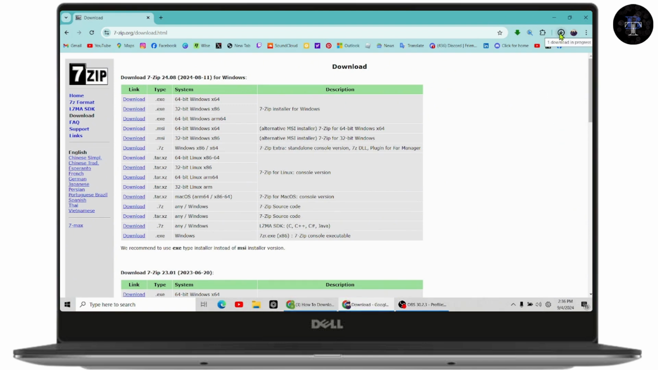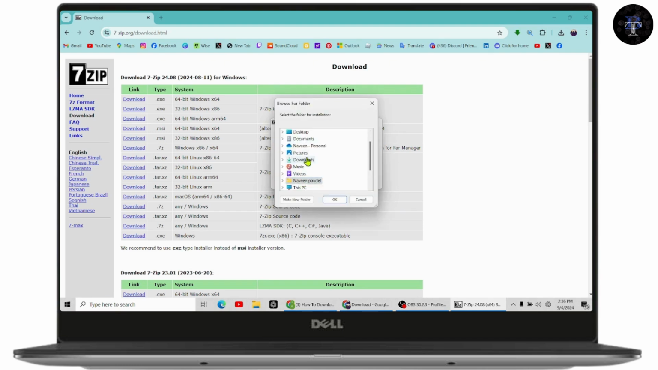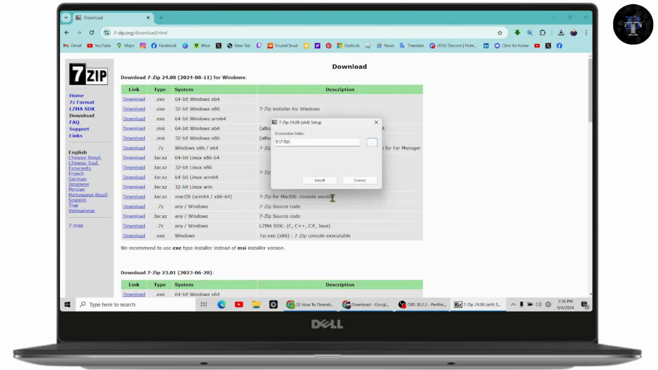It might take some time depending on some seconds or a few minutes. And once it's downloaded, you just need to simply go with open and then go with yes. And here you will have this kind of interface where you can simply choose the location or the destination folder. So for example, I'll be choosing something like this and then go with OK and click on install. And now it has been installed. Right. Once it's done, you want to click on the close.